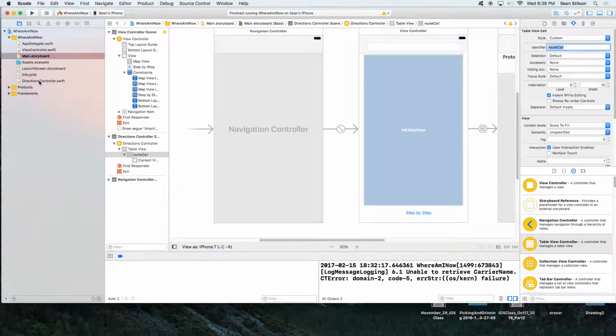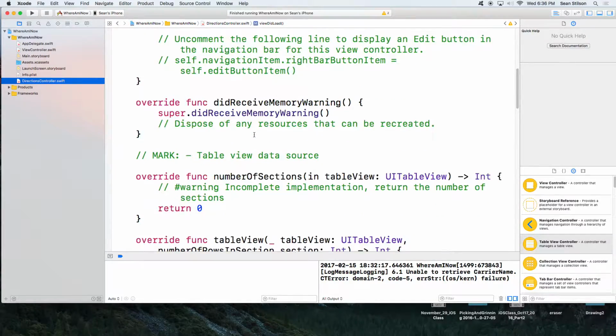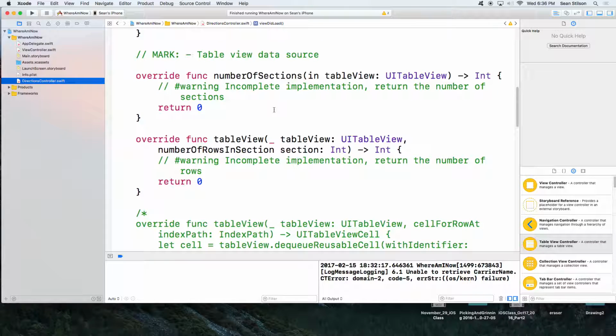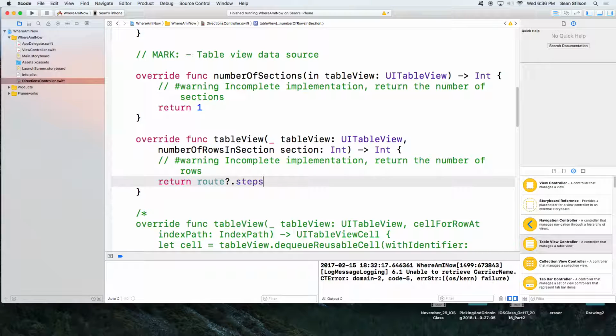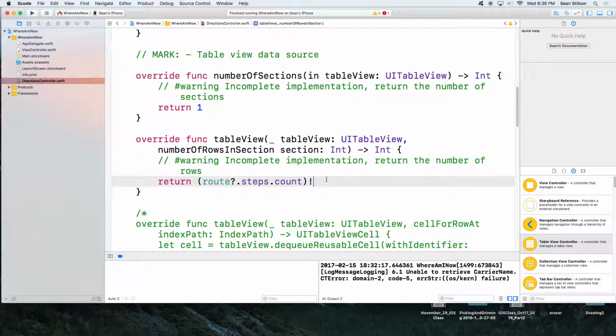And so, in the directions controller, first of all, we have our route, which we called cleverly route. Number of sections can be set to 1. We'll just have one section, a series of steps. Number of rows in section will be route.steps.count. So steps is just an array of steps. So it looks something like that.